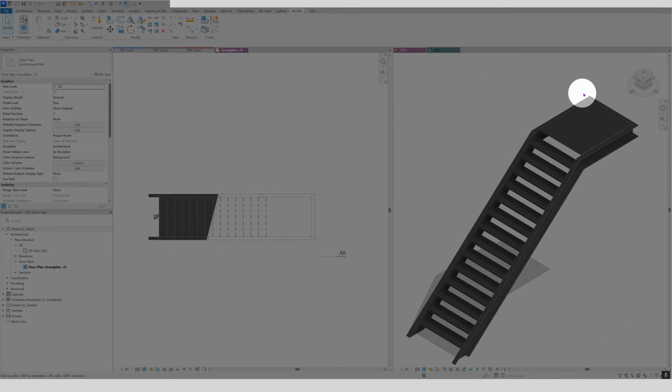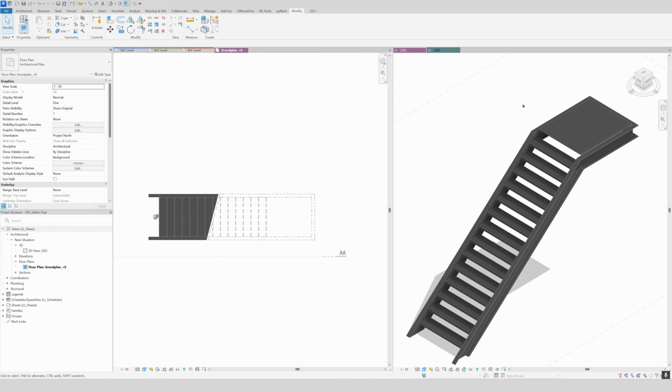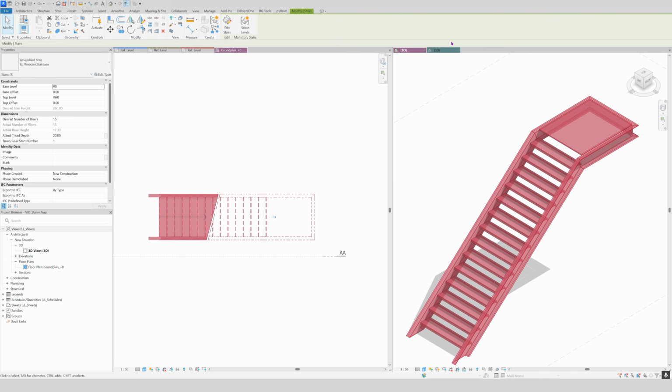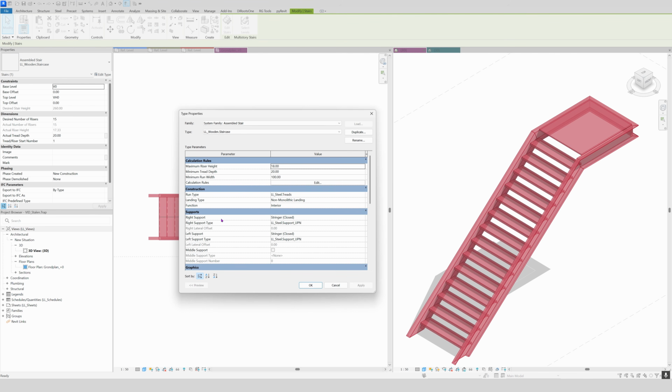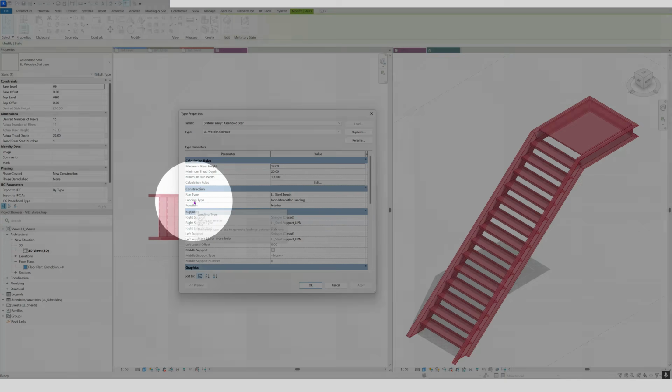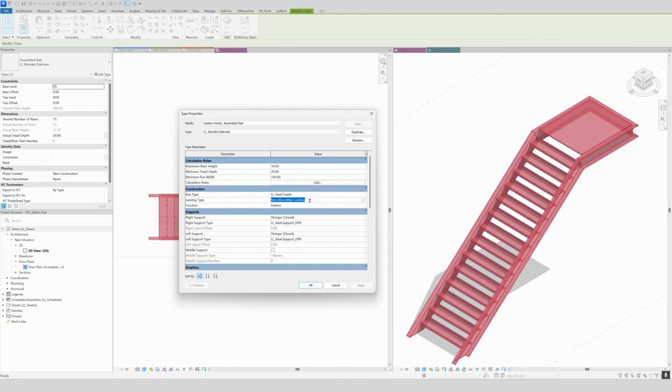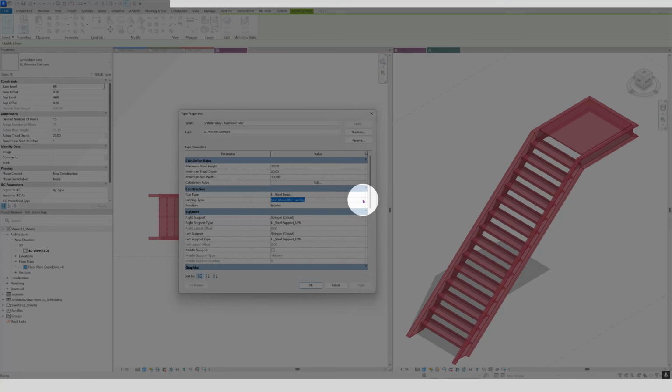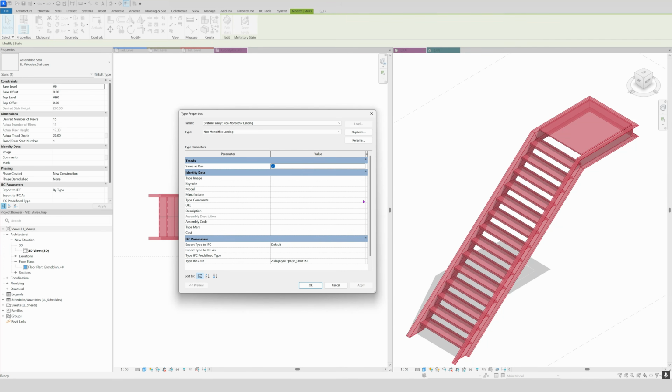And right as you see here, we need to do a couple of adjustments also with the nose profile. We select the stair again, we go to edit type, and then instead of run type and right support, we go for a landing type right here. So we select the text and then go for the 3 dots. And right here, before we make changes, we need to duplicate it. So I will duplicate it as steel landing, voila, there we go.